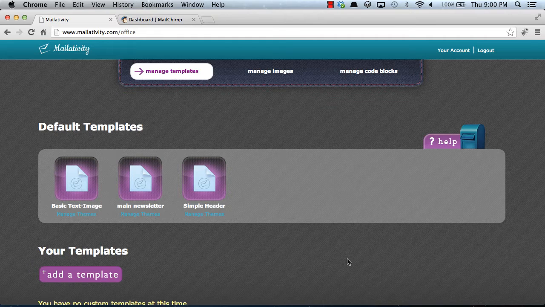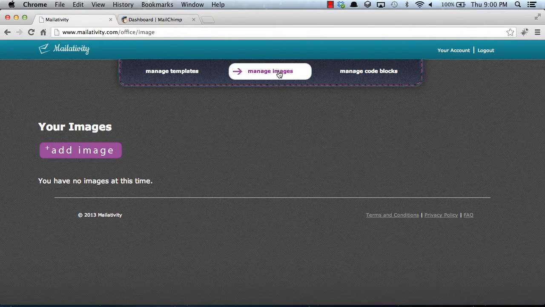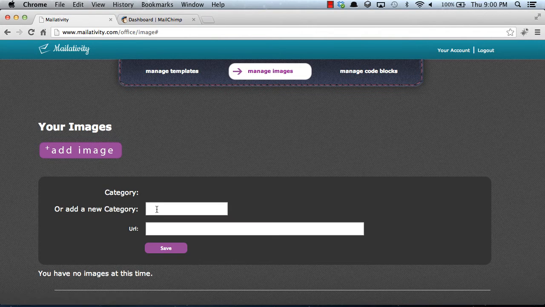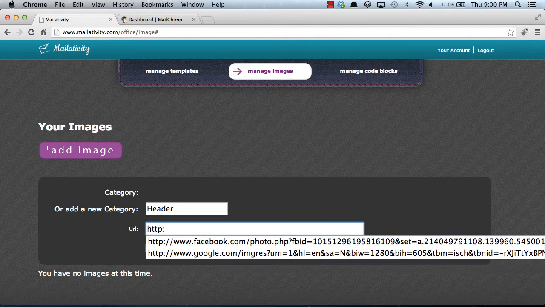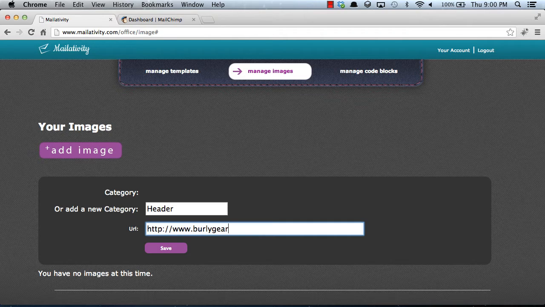at the top, you're going to first go to Manage Images, where you're going to add the image you want to use for your theme. So we're going to go there. We don't have any images yet, so we're going to click on Add Image. And here we're going to add a new category and call it header. And then the URL, we're going to do our URL, that's http://www.burlygear.com/images/burly uppercase header 1.jpg. So we're adding our header image to the theme.